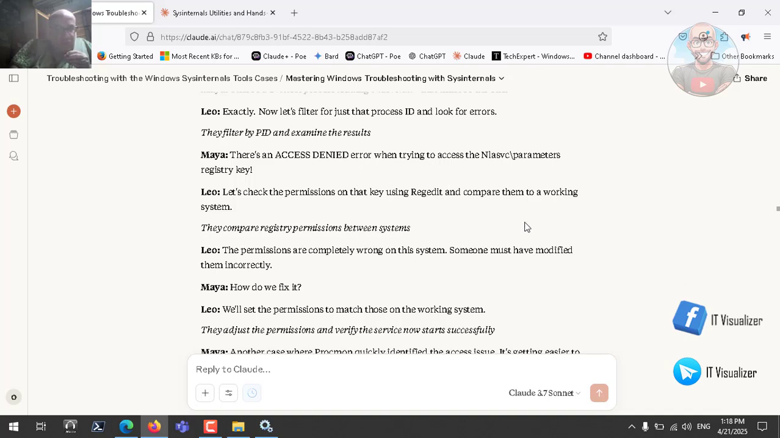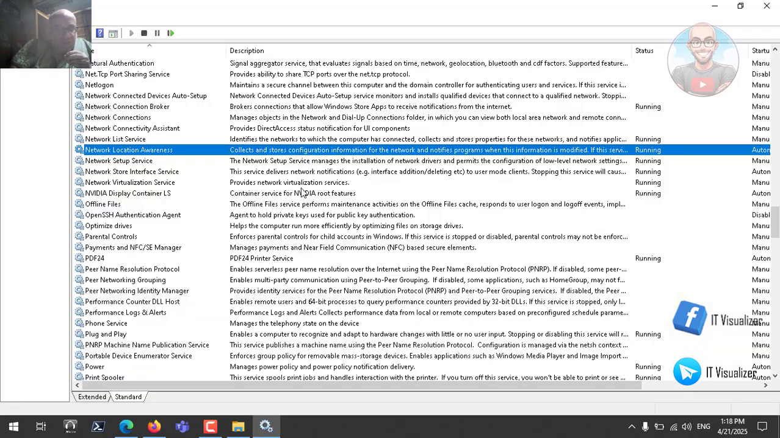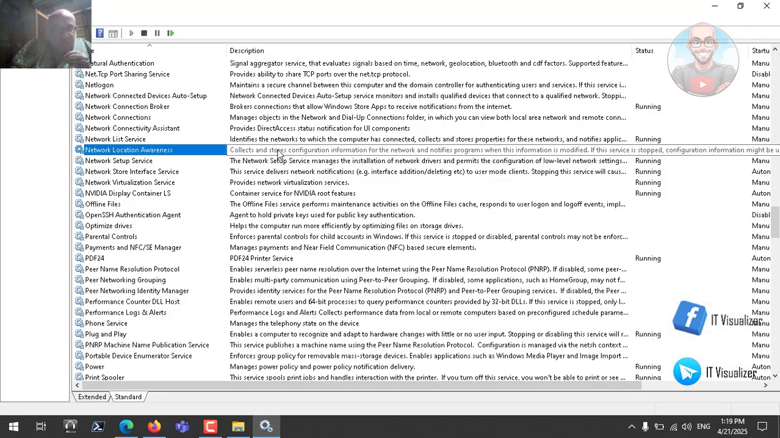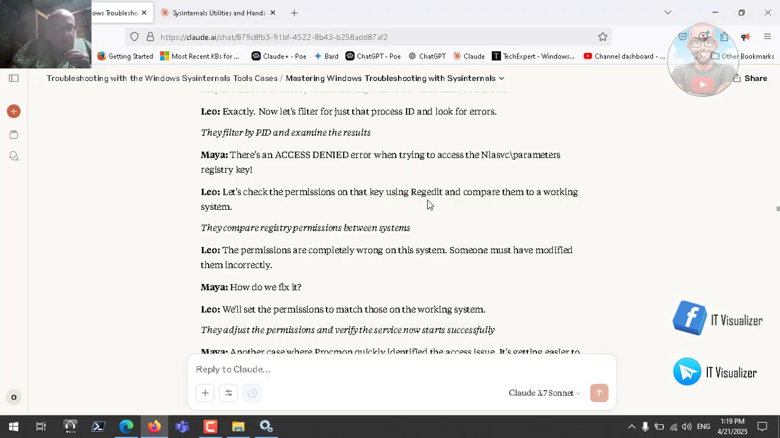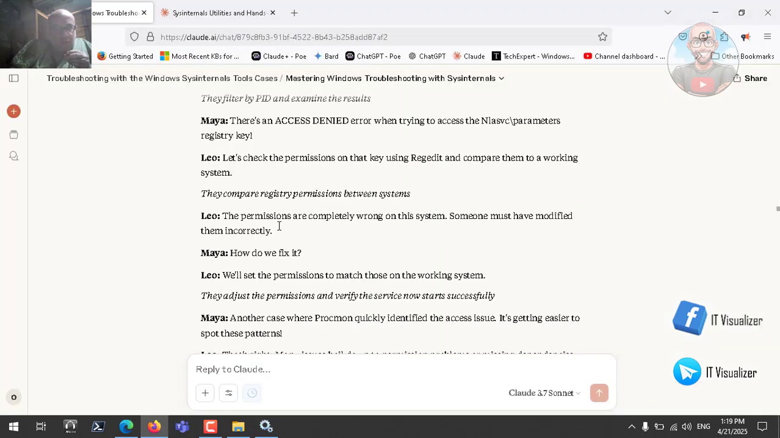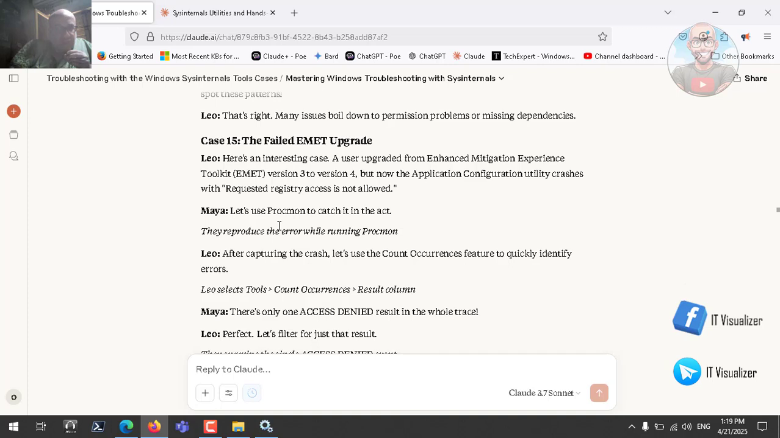We have access denied to it, so this is something related to this service trying to access a registry key, and it failed to do that, so this service was not running properly. So that's it. If we go to the next case, case 15, the failed EMET upgrade.